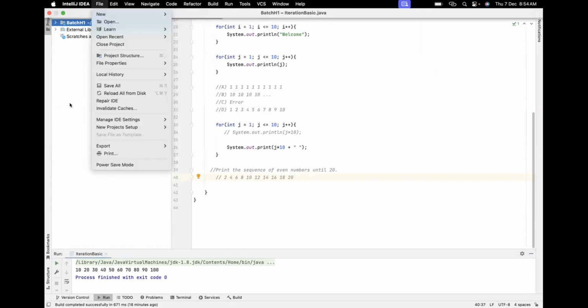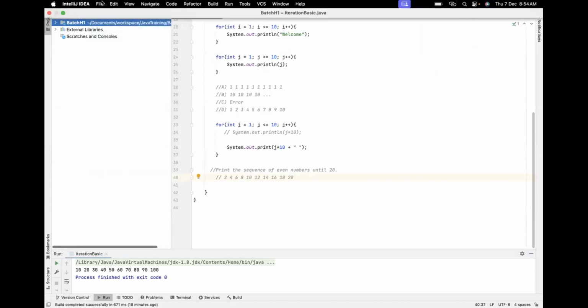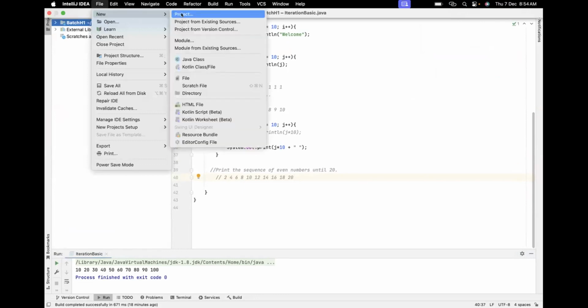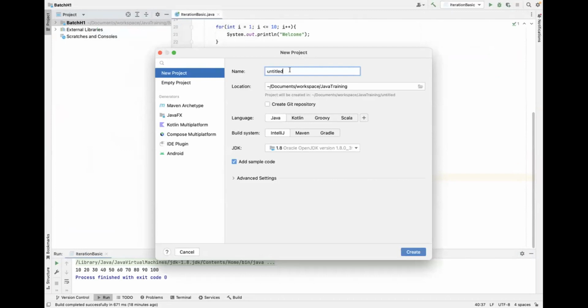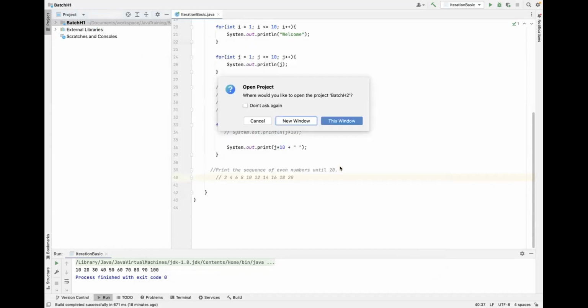Go to file, go to new, go to project, provide some name like Java training or anything. I already have Java training at this location, so I'm providing some other name, something like batch H2. You can provide Java training if you don't have any project. Then go to create, and you can go to new window.